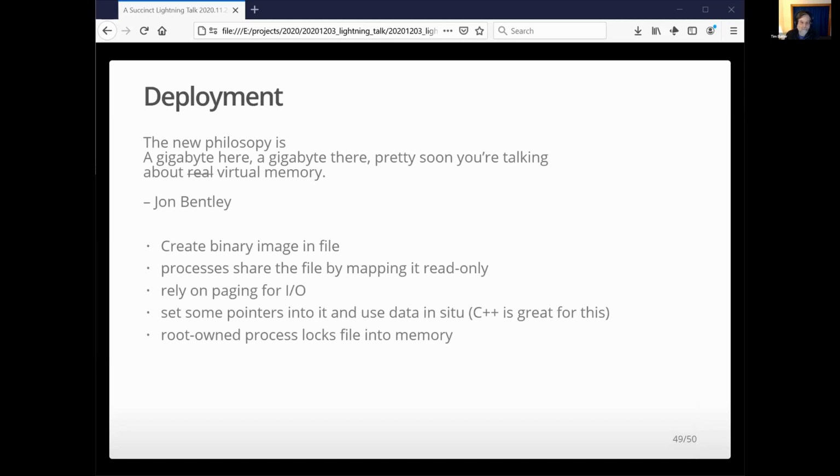This is deployed by creating a binary image in a file, and then processes just share the file by mapping it read-only. We'll just rely on paging for I/O, set some pointers into it, and use the data in situ. C++ is great for this. And then if you really don't want the I/O, you can have a root-owned process that just locks that file in memory, keeps it around.